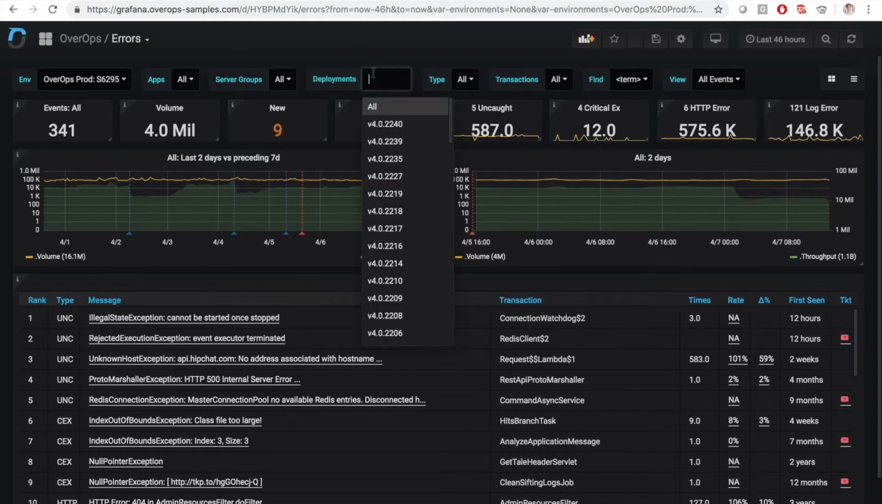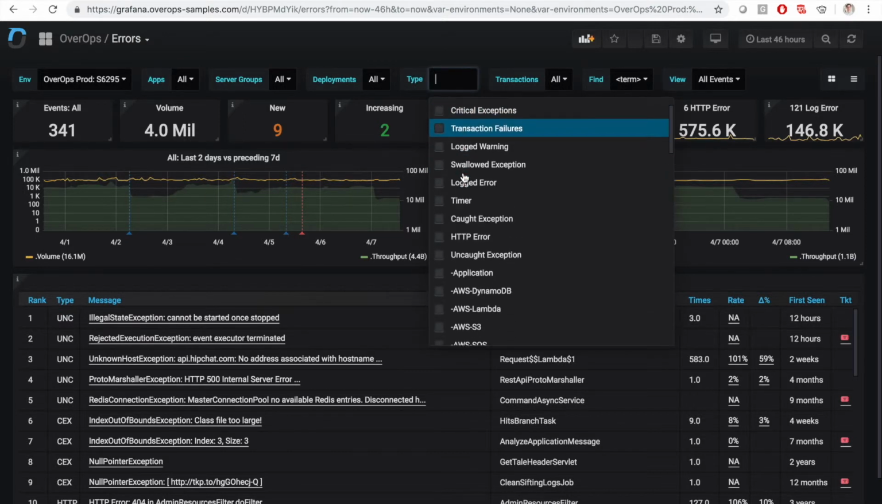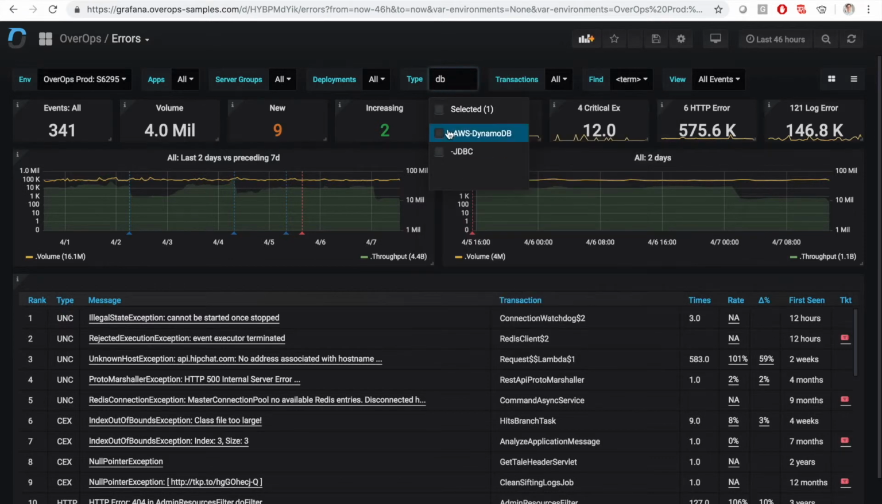I can also focus in on a specific deployment, which I'm verifying, or filter the types of errors that I'm interested in, such as only show me critical exceptions, or only show me exceptions that are impacting the database. So I can verify that following a database upgrade that I performed, for example, or provisioning change.